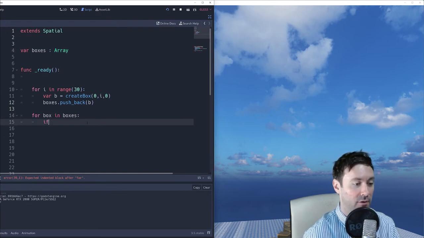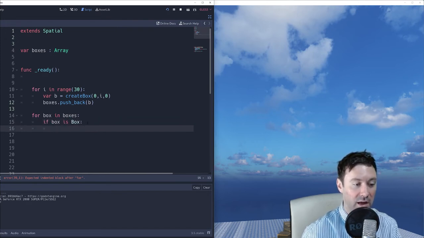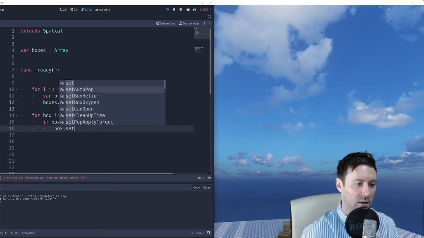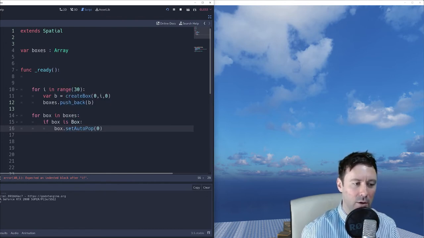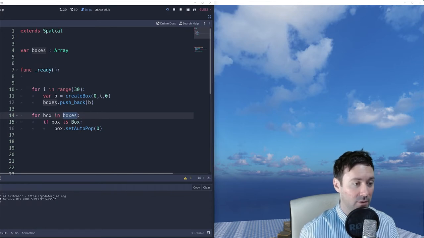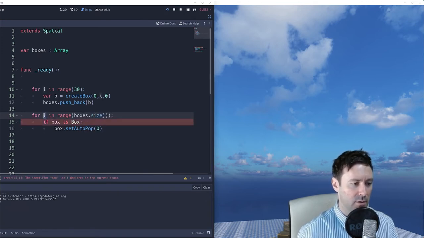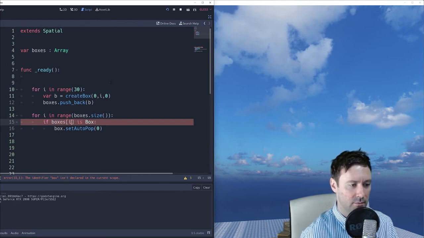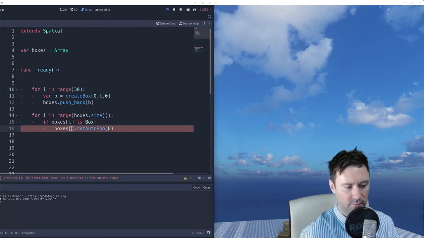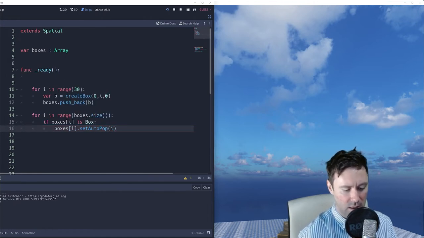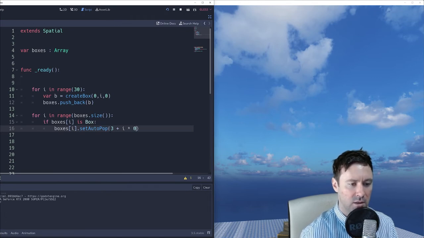Now this array, we don't have typed arrays, so it doesn't know that this is of data type Box. So for a shortcut for now, I can just say if box is Box, that'll check against the data type. Then I can do something like, what am I going to do? Oh, I'll set auto pop to be what? Now I don't have an iterator, right? I don't have 0 to 29. I just have this. All right, so this is a shortcut if you don't need this i iterator, but I want it. So I'm going to rewrite this for i in range boxes size. Now this will be a little bit different, right? If boxes i is Box, boxes i set auto pop to i, we'll say 3 plus i times 0.1.